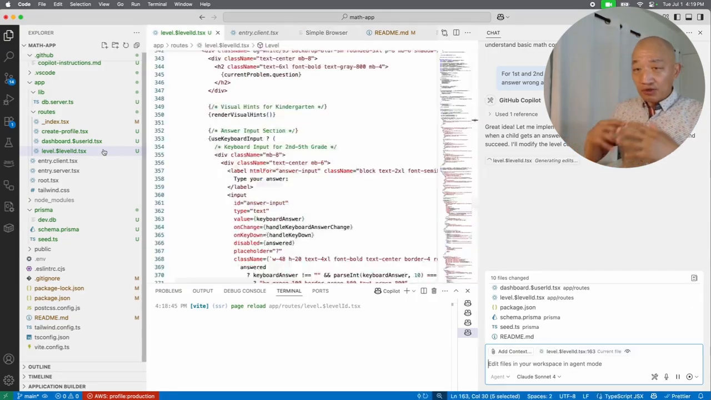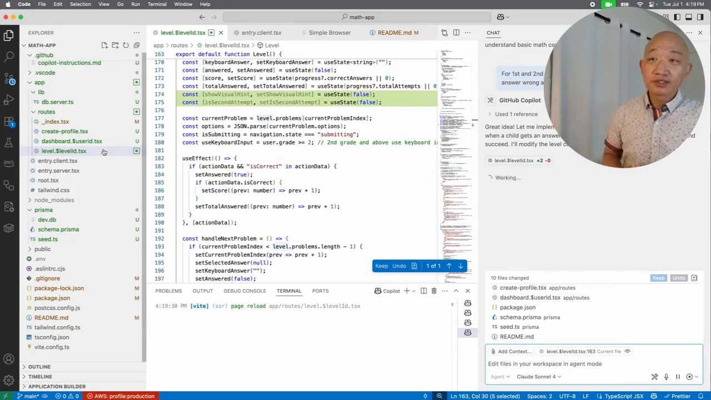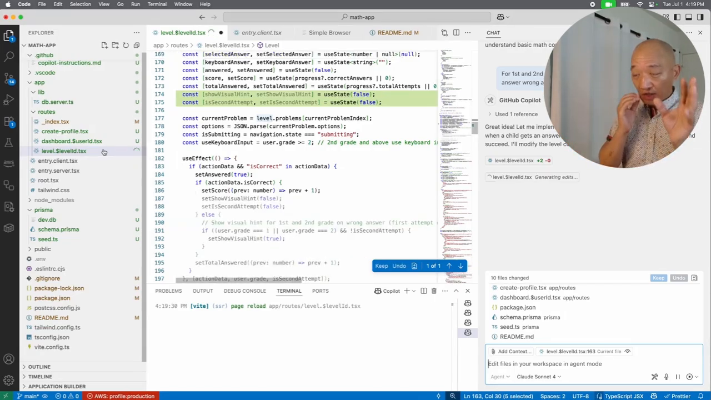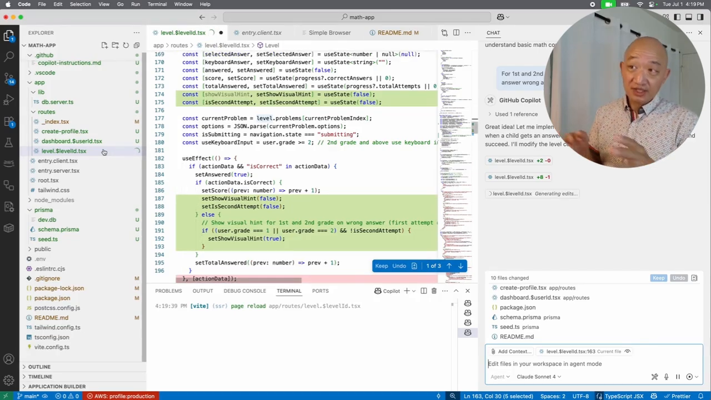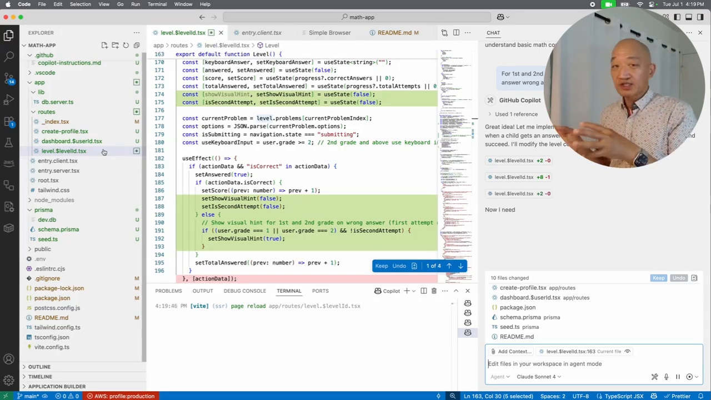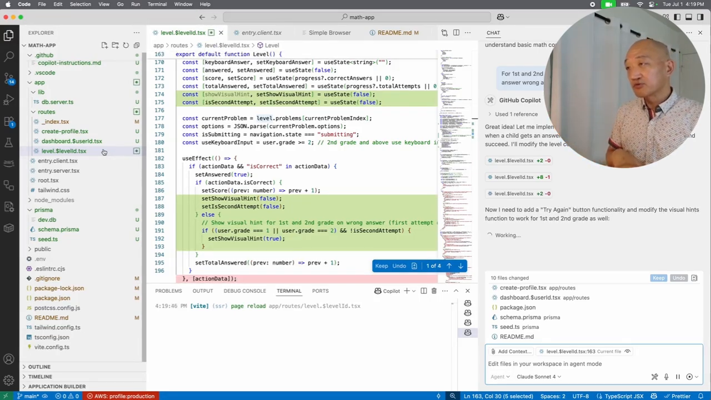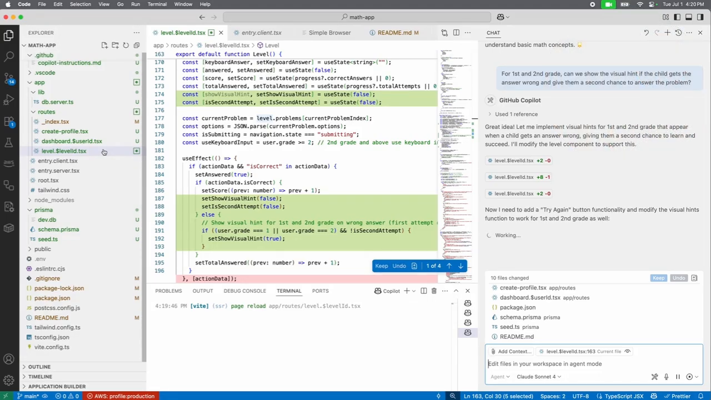And so we're gradually building more and more complexity, right? We went from everything being multiple choice only, to now conditionally multiple choice or text input. On top of that, we now also conditionally show visual hints only for kindergarten. And now we're asking for visual hints to be even more complicated for first and second grade. If they give a wrong answer, then we're going to show the hint and let them try again. So we'll see what comes out of that.